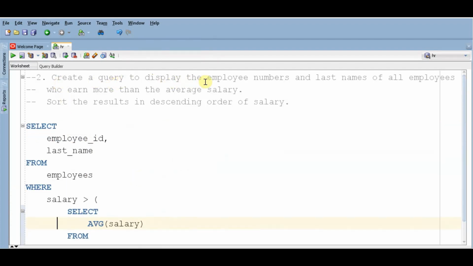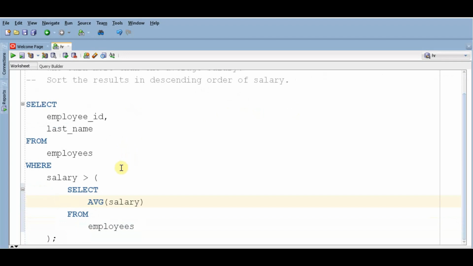Create a query to display the employee numbers and last names of all employees who earn more than the average salary. Sort the results in descending order of salary. Select employee ID, last name from employees where salary is greater than select average of salary from employees.